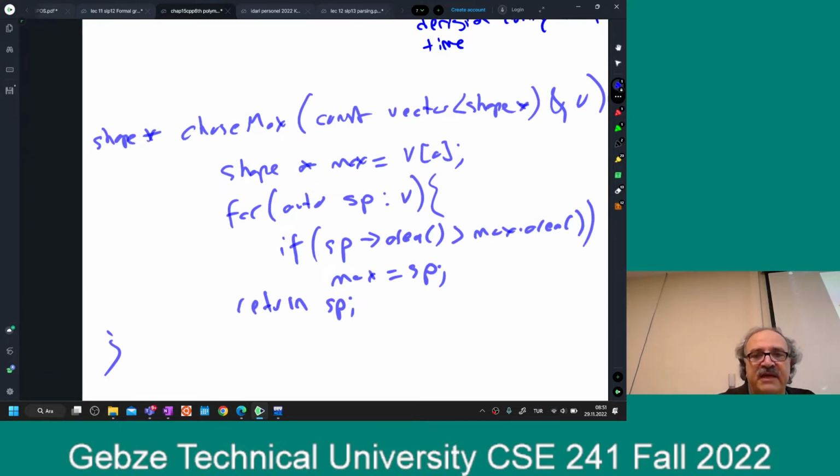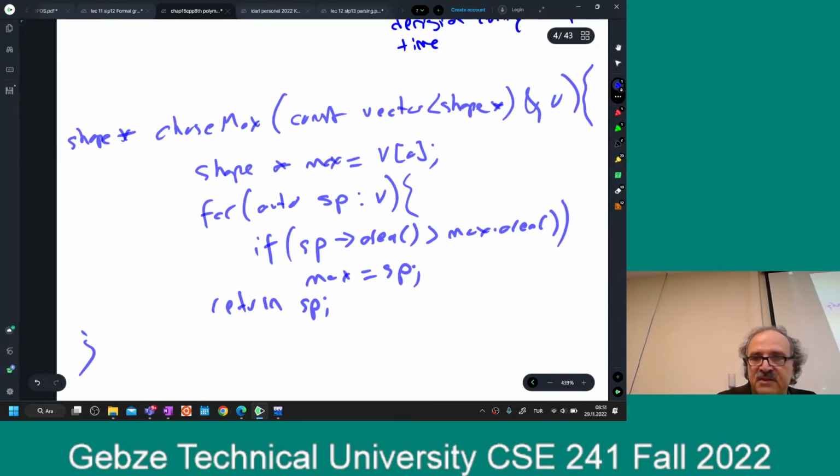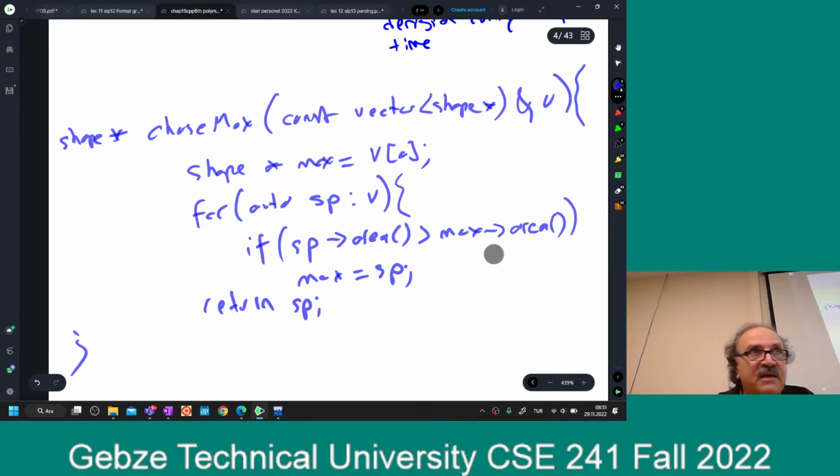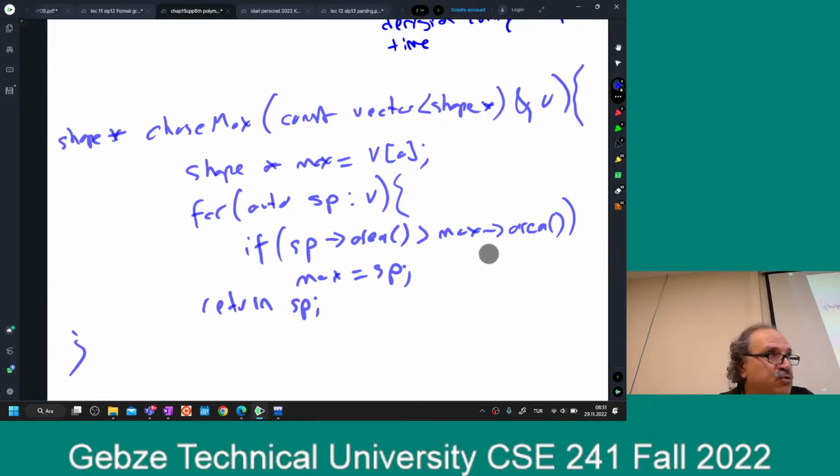Polymorphic calls, area and area, right? Oh, this is max area. I hope you are noticing these kinds of errors and you are telling me. How many people noticed that I did it wrong? That was wrong, right? Max is a shape pointer. It cannot be a dot. It has to be an arrow. Nobody noticed it? Okay, that's a bad sign.